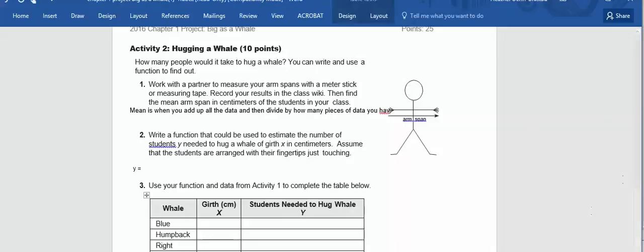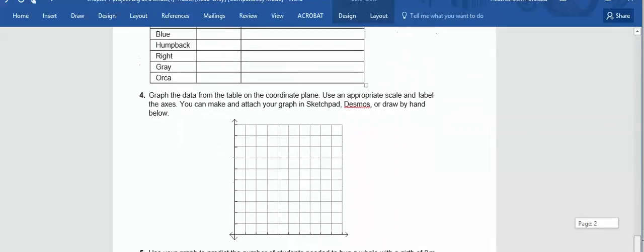And let's see if there's anything else on here. Graph the data. You can graph the data on here just by plotting points, or you can do this in Sketchpad, or you could do it by hand and scan it in, take a picture of it. So that's just one option. And then this will probably be sort of a linear, or maybe it'll be quadratic, and then use that graph in order to answer some questions afterwards.